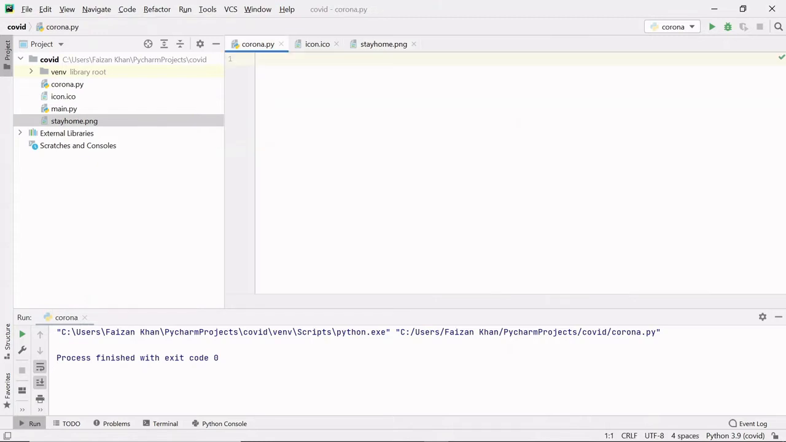Now for creating the GUI of our project, I am going to use an inbuilt module tkinter, which helps us to create GUI very easily because of the classes and the methods present inside it. So firstly we need to import it. I'm going to write from tkinter import asterisk. This line means that we are importing all the classes and the methods which are present inside this tkinter module.